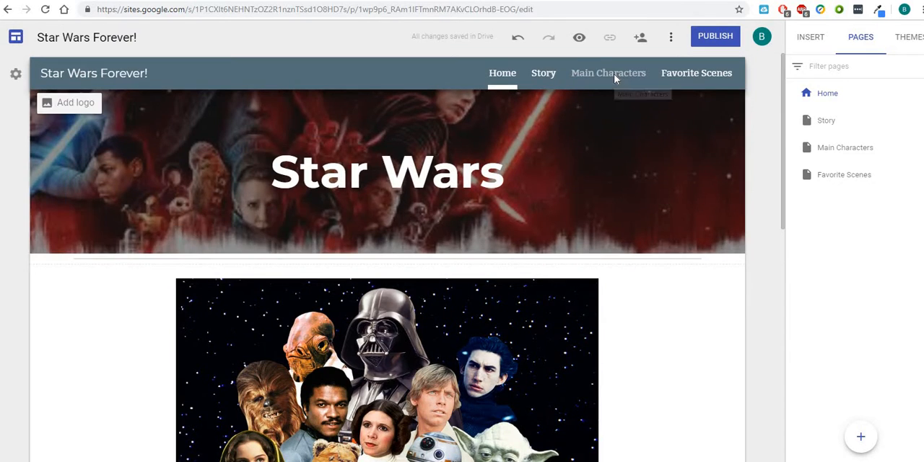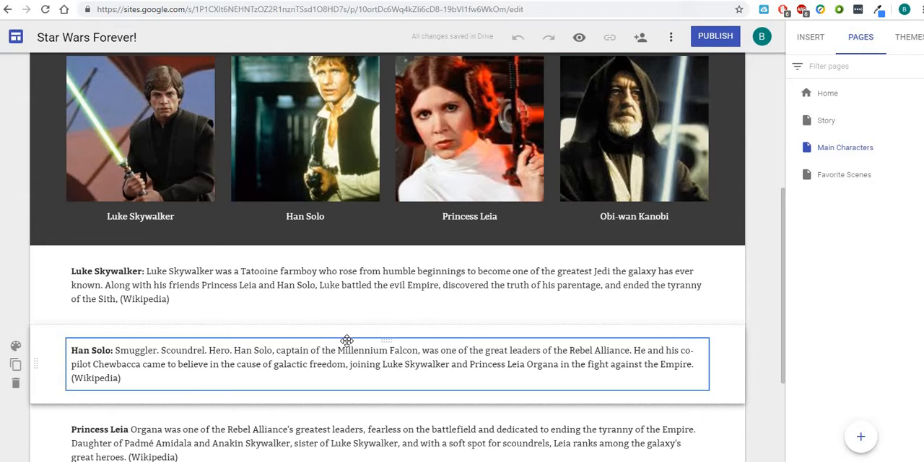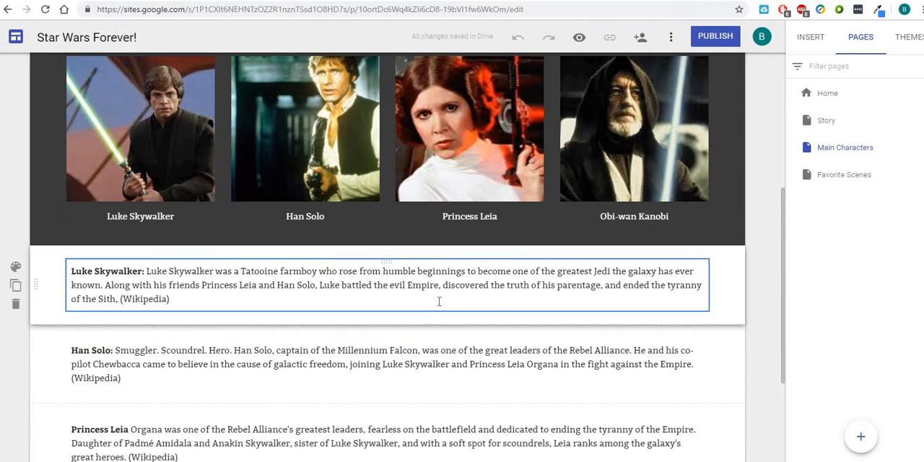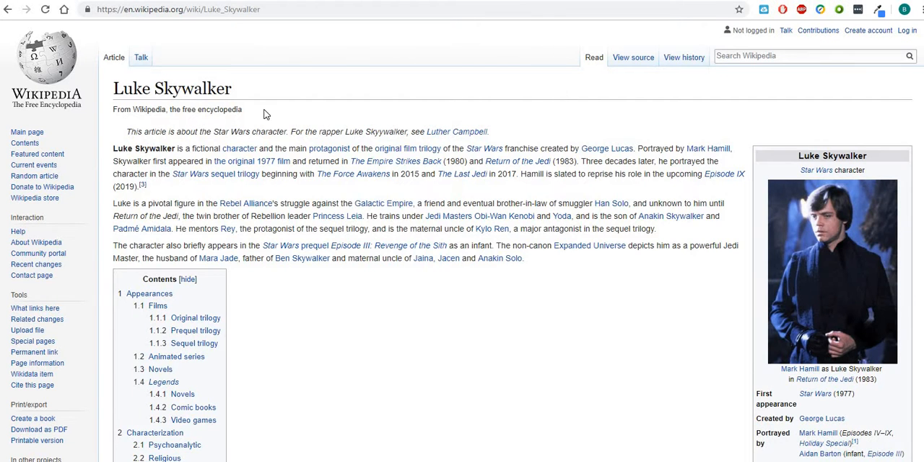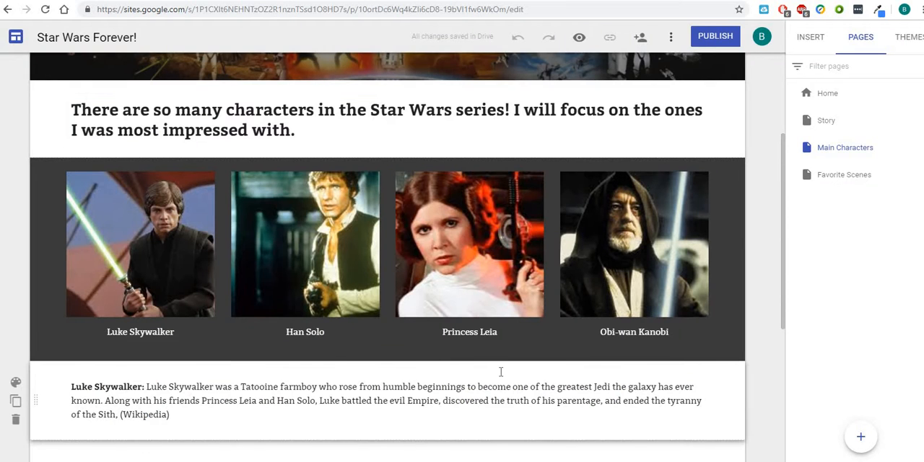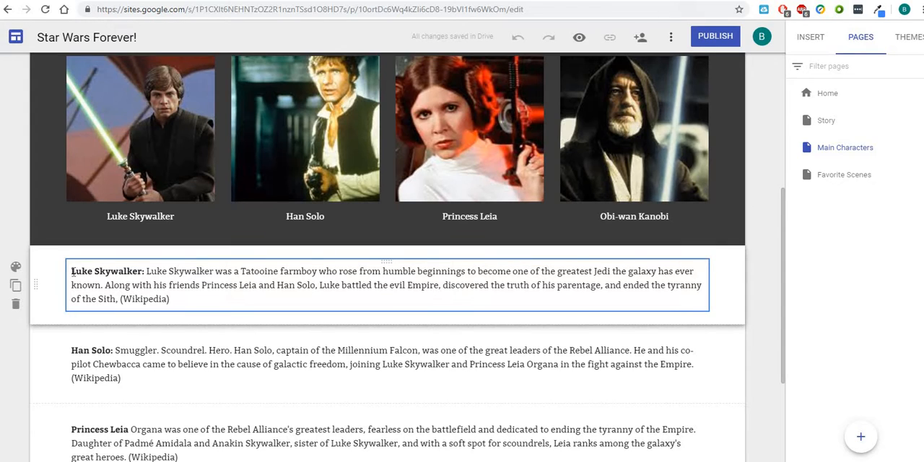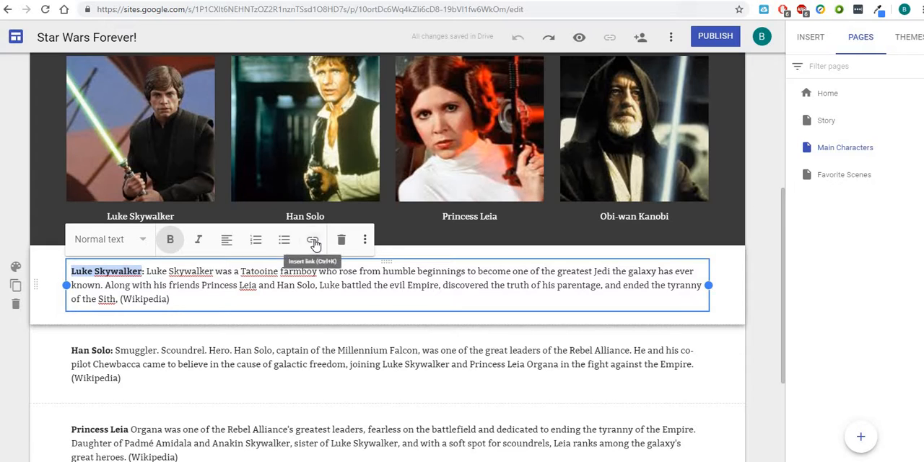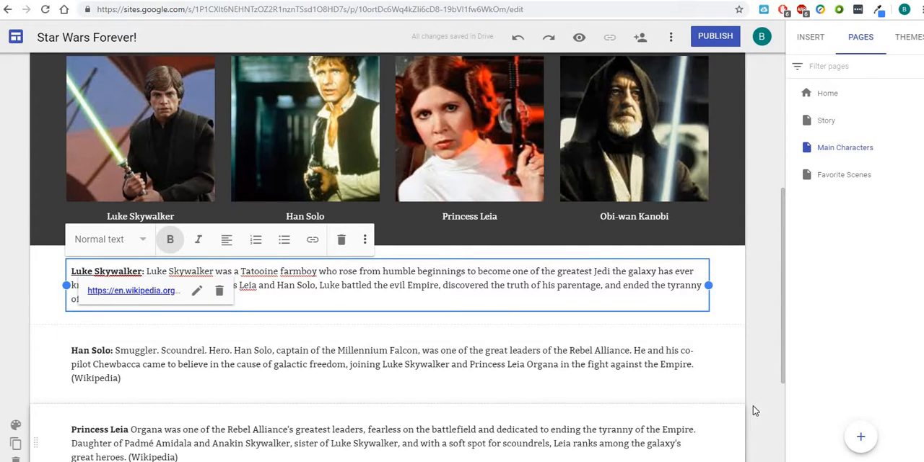Similarly, if I go over to Pages and I choose Main Characters, okay, let's say that I want to give people more information about Luke Skywalker, who was one of the main characters in the movie series. Similarly, I did a search for Luke Skywalker in Wikipedia. I'm going to copy the address, go back to the web page, and click on Luke Skywalker himself on this title, and add a link, paste it in, and apply. And that's all there is to it.